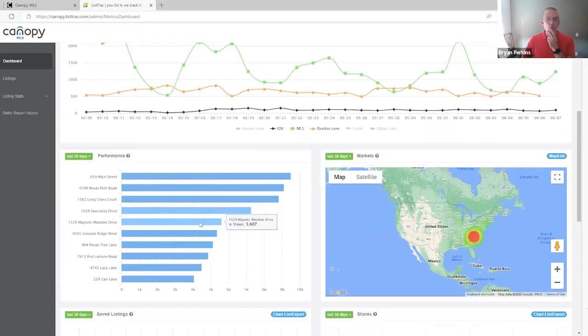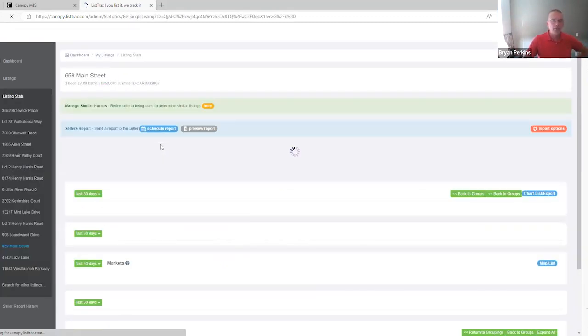All right, then we've got a performance metric. This is going to be the top 10 listings by this agent, so they can actually see individually what their listings are receiving as far as hits, and they can click on an individual listing and visit a report on that listing.